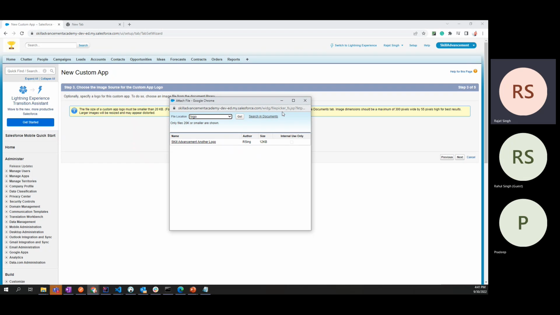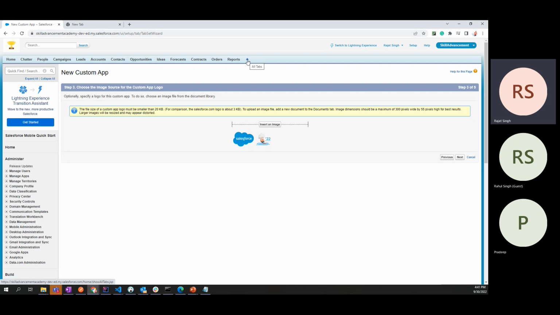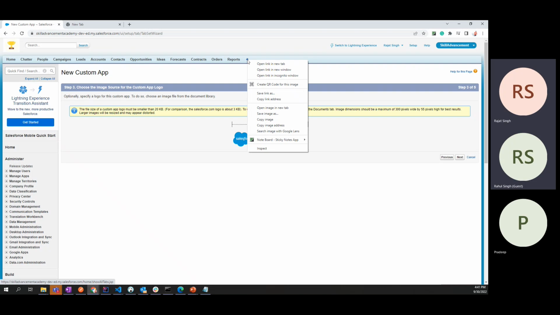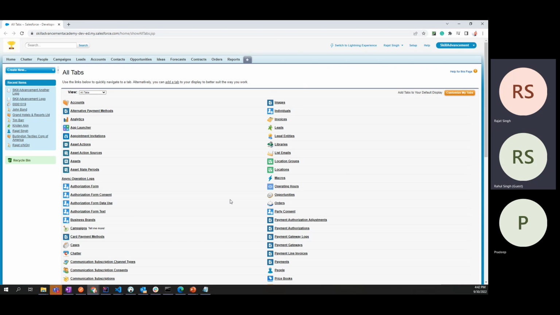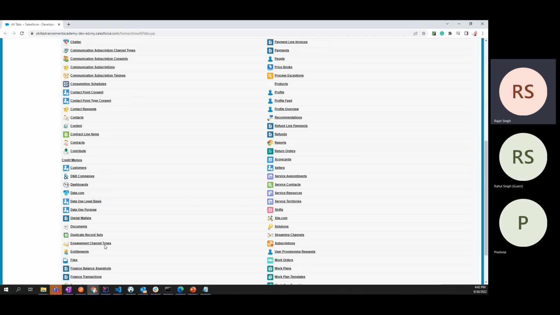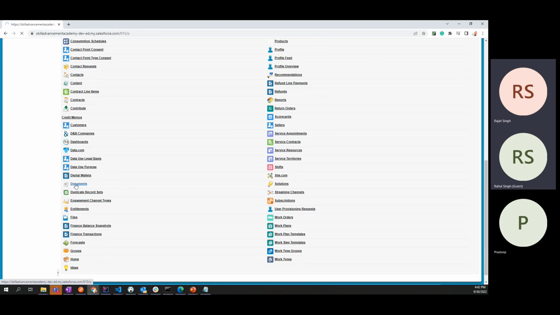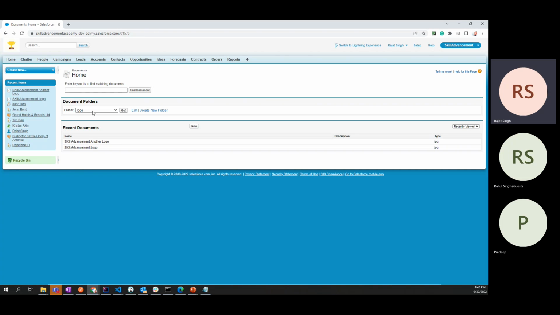Inside, the logo we created. So how did we create it? To create it, we opened this in a new tab, a new window, so that we don't close it. We just place it here. Inside this, we went to documents. And inside documents, here we created a new folder.